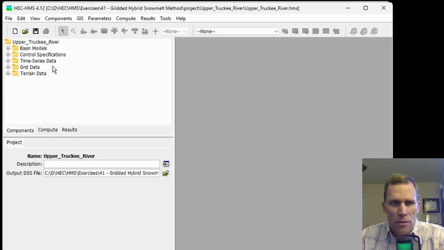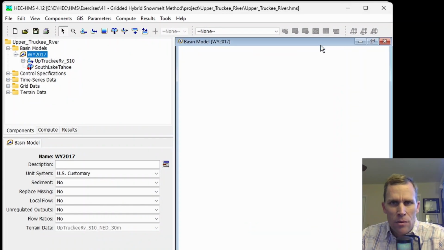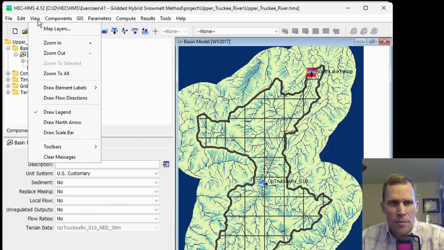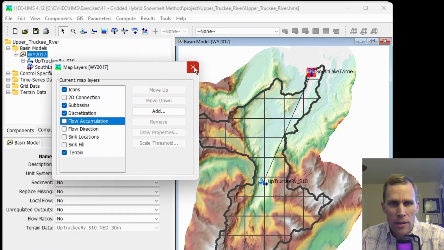Right here up in the Watershed Explorer, we have our basin map, control specifications, and so on. I'm going to go ahead and expand the basin map just so we can see something here. All right, so I'll expand that. I'm going to go ahead and toggle off some of these layers. So, view map layers. All right, that looks fine.